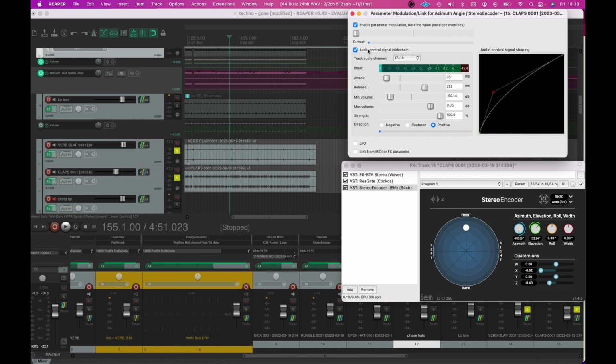But in the context of spatial mixing, it's quite exciting because the energy of one sound can move another sound in its spatial environment. So I wanted to apply this to the azimuth of an encoder. So it turns out it's fairly easy to do. It actually took me a little minute to figure it out, but it's not so hard. And thank you to Stefan from TimeLab who helped me figure this out.